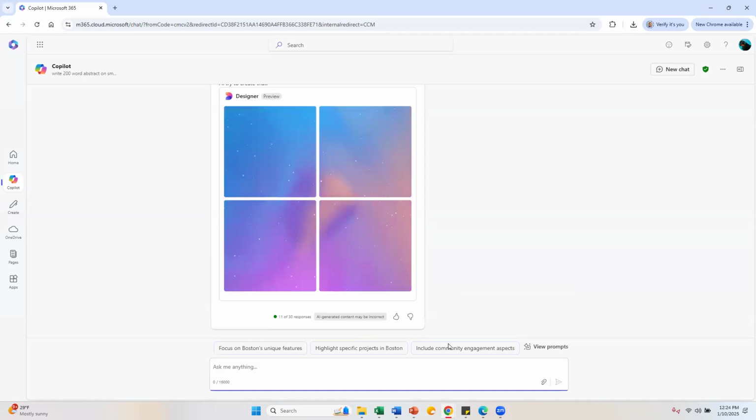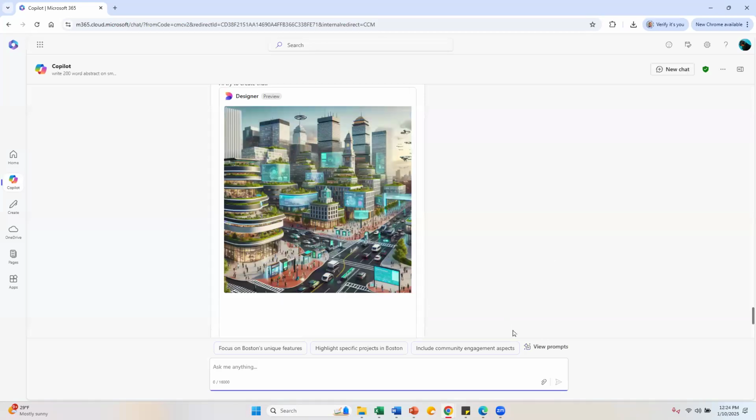So you'll notice that it is using something called Microsoft Designer within Copilot. And down below, now it's saying, okay, focus on Boston's unique features, highlight special projects in Boston, include community engagement aspects. So let's focus on unique features in Boston, see what it says, but we have to say please. So am I supposed to say thank you right here? Is that the idea?